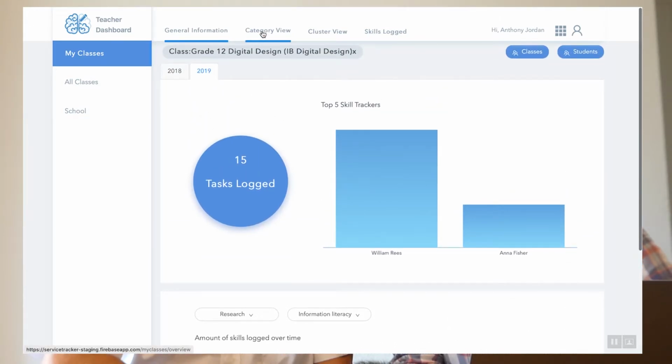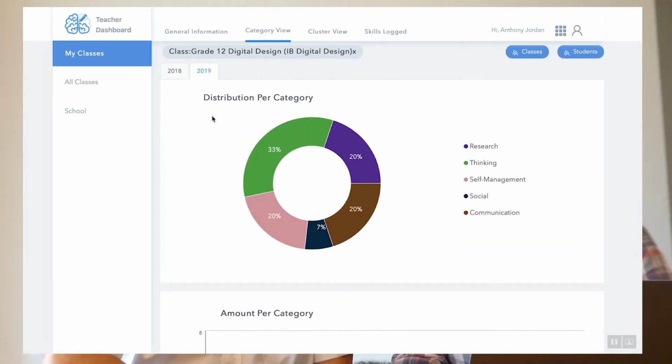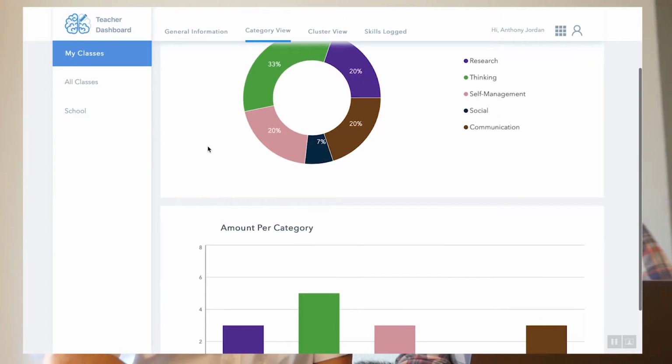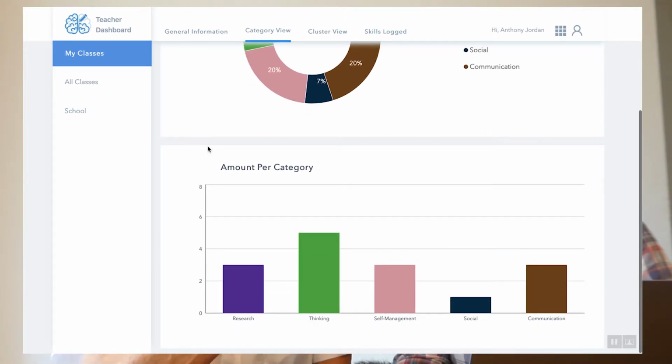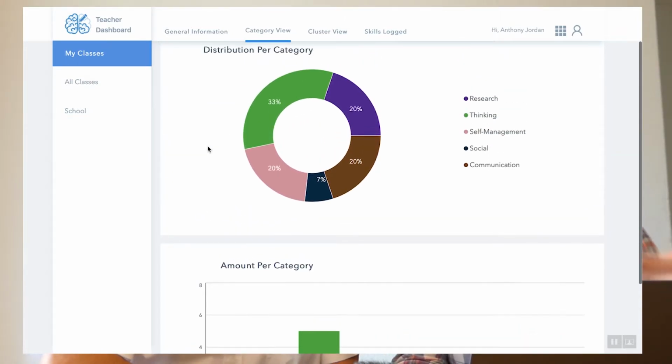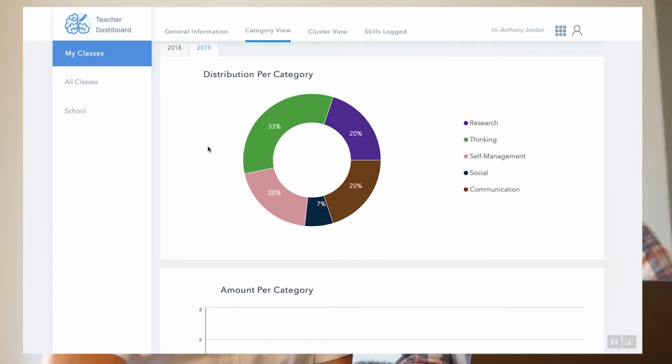And then you can move into the category view. So now you're getting a closer analysis of skills logged per ATL category. And you can see, for a year then, isn't it? Yeah, so this is up to date to this particular point in time. So for a teacher, if you've been doing your planning and roughly a third of the time has been spent on thinking skills, and then you see this particular data, then this is great. The students are recording the skills that are in line with what you've been planning.